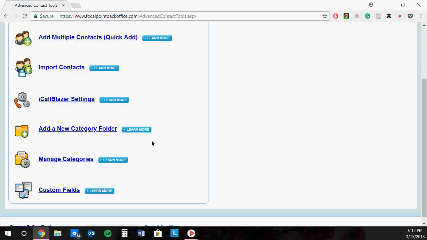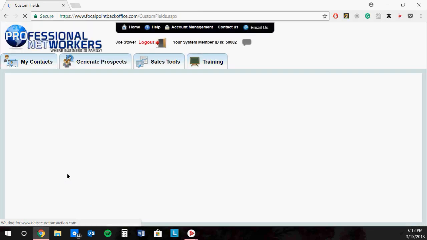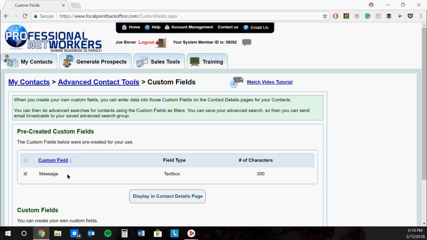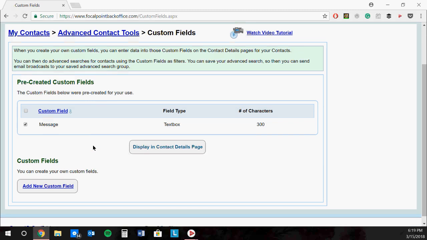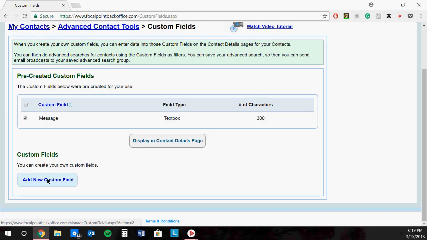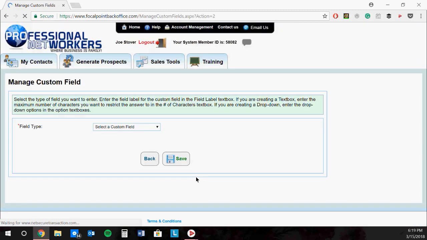All right, and here at the bottom is Custom Fields. So this allows you to add custom fields to your contact's profile. Like here, if you want to add a new one, you just click Add New Custom Field. Select the type of field you want. There's 4 different ones: a date chooser, a text box, a checkbox, and a drop down.